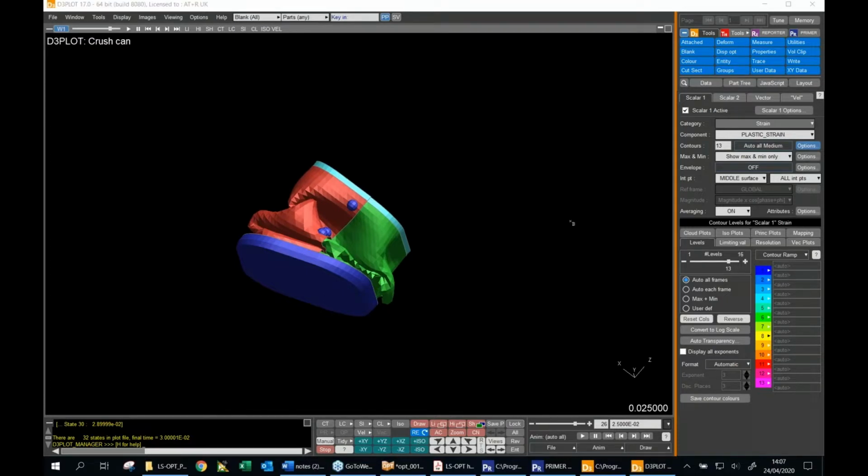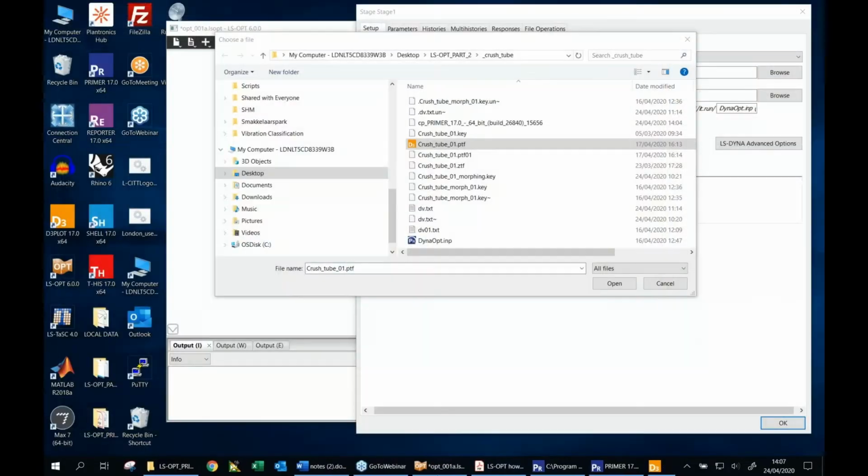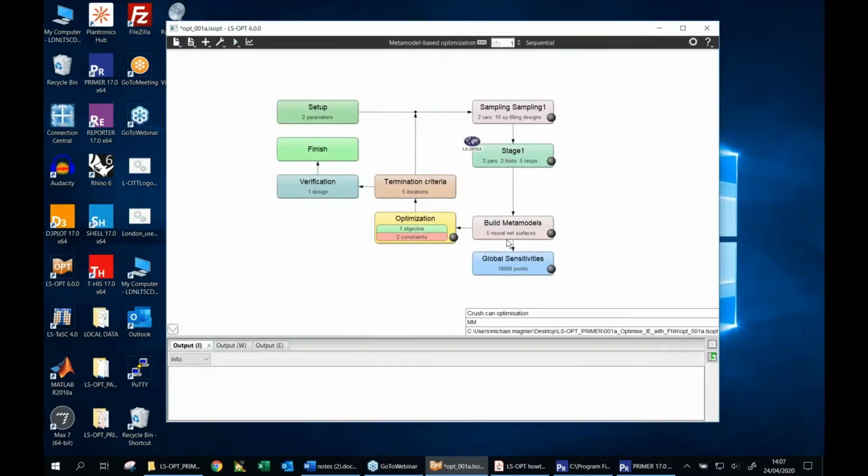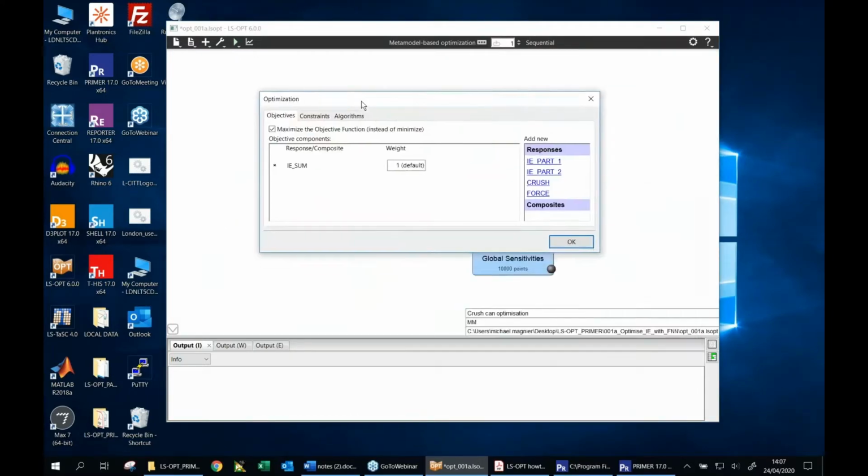So I'm going to go back to LS-Opt now and have a look at the rest of the optimization. I'll just close down these windows. So we'll take a look at the optimization stage first of all. And we can see that the optimization objective is IE sum. That's the internal energy sum of the crush tube components, or the absorbed energy of the crush tube components. And we can see here that we're trying to maximize this.